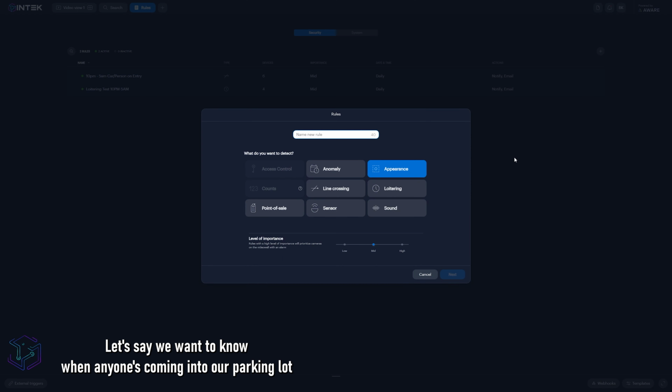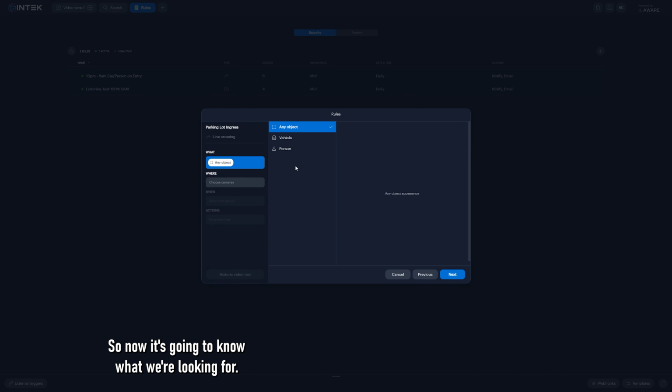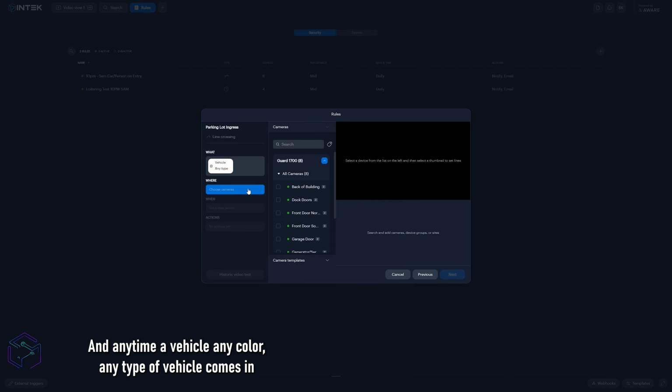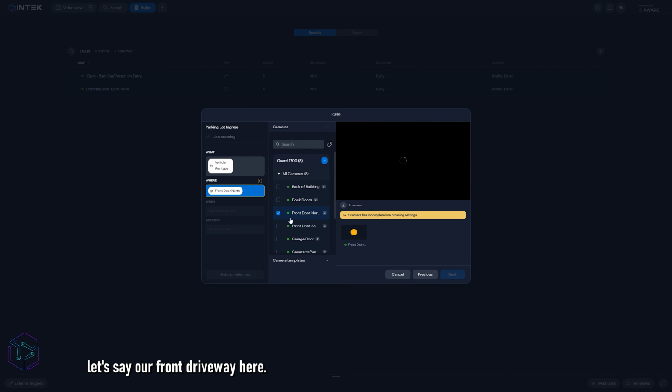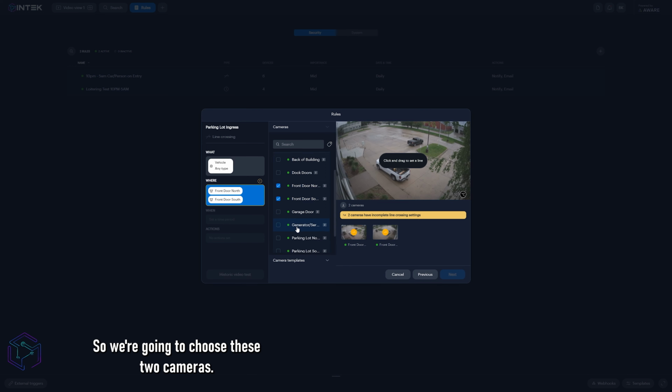Let's say we're wanting to know when anyone's coming into our parking lot at certain hours. So we're going to go ahead and name it parking lot ingress. So we're going to go ahead and choose our line tool and hit next. So now it's going to know what we're looking for. So we want to know anytime a vehicle, any color, any type of vehicle comes in, let's say our front driveway here.